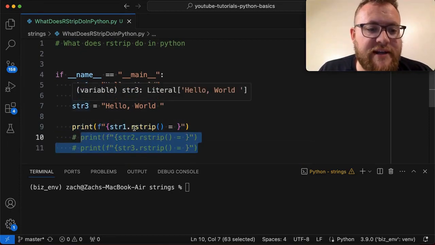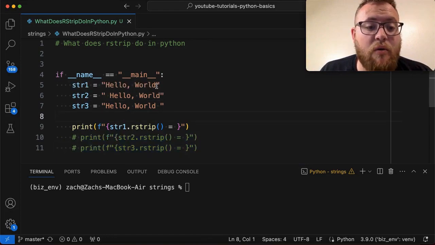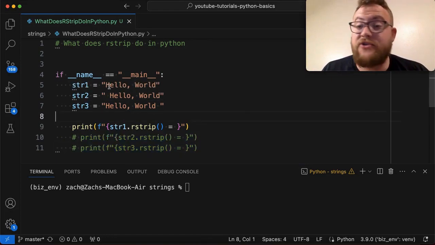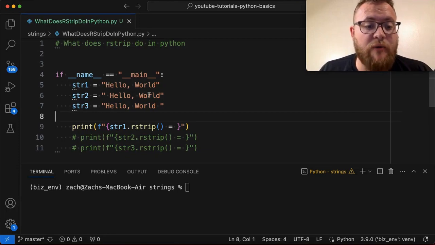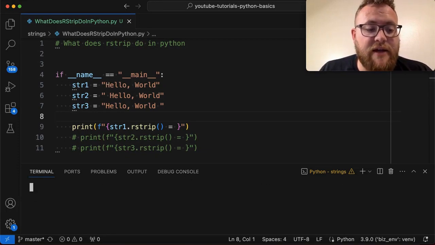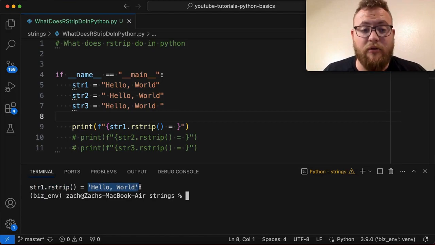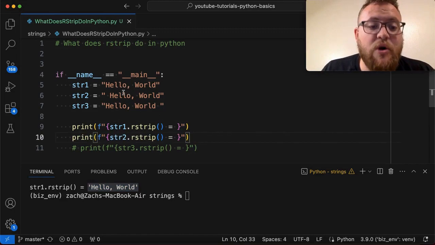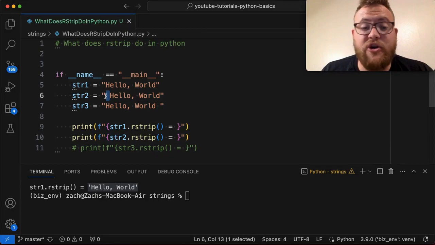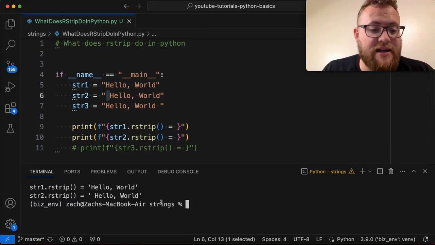In this first one, you can see that there are essentially no white space characters, right? It's just hello world, no leading or trailing white space. If we run this, the result is going to equal this string right here, which just says hello world, which is essentially what we got, right? Now string 2 has leading white space. If we go ahead and run this, you'll see that it will keep that leading white space, and it'll just return basically the string that we got here.